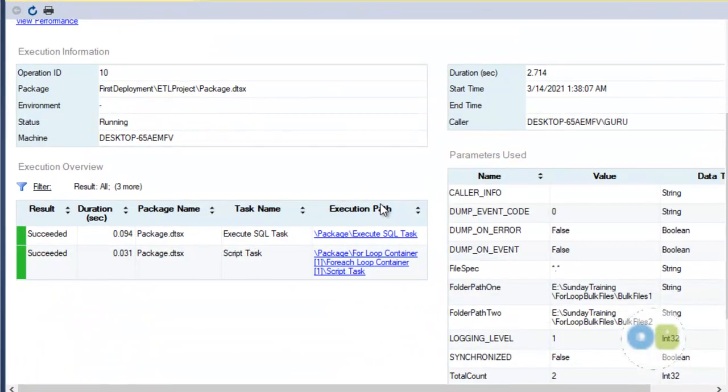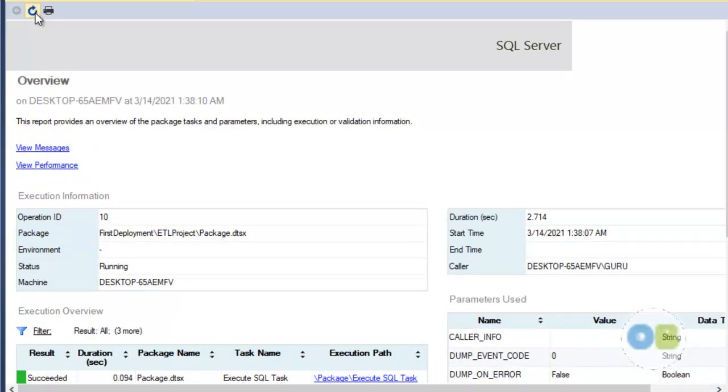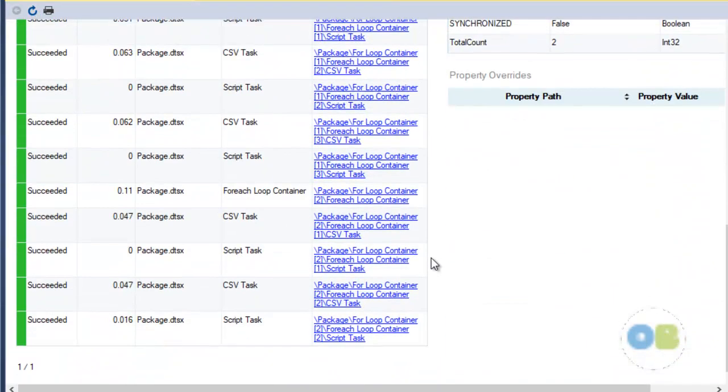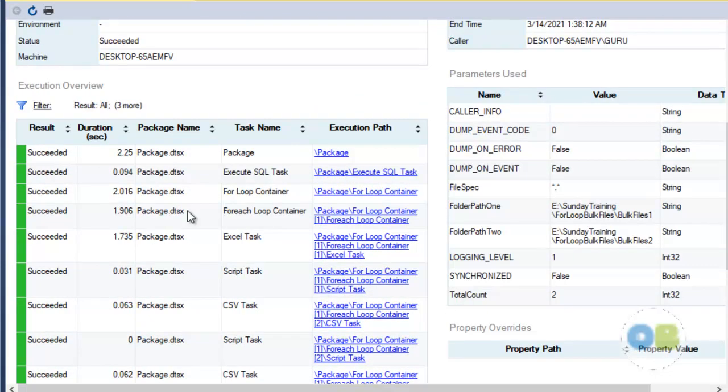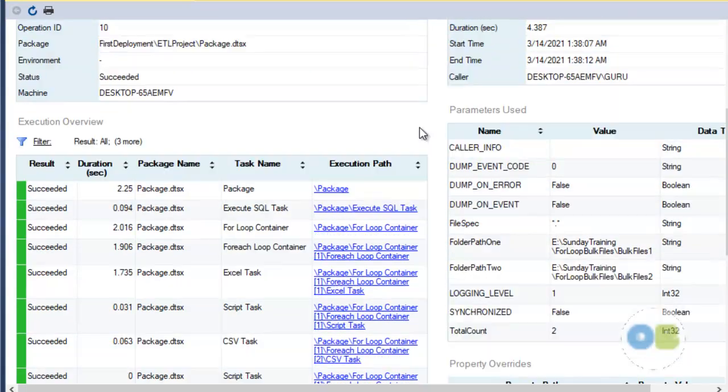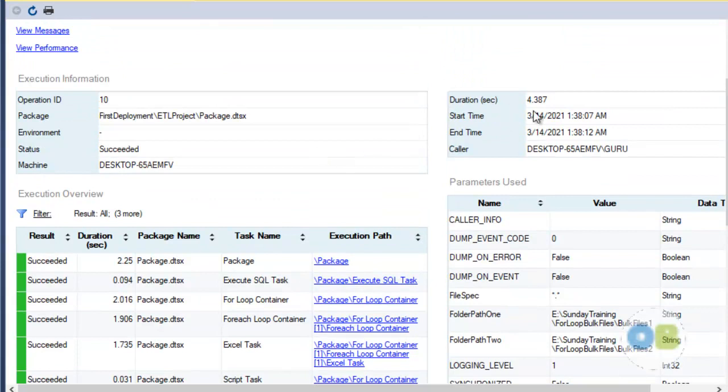There you go. As you can see, friends, we have successfully executed the package here. Let me refresh one more time just to ensure whether the package has been executed successfully. As you can see, all the components have run successfully. You can see the package name, the task name, the execution path, and the duration with the start time and end time.